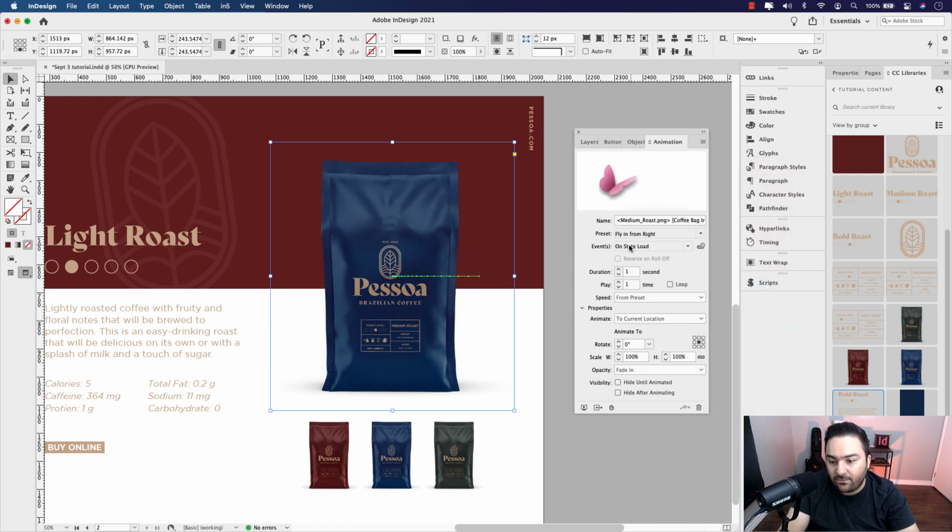And you can see the event here is on state load, right? So that's saying we're going to set up a button so that when the state loads, when we click that button, this animation will not only appear on the page as we set it up, but it will also come in with that animation, which is helpful. Duration, keep it on 1 second, and everything else is good.